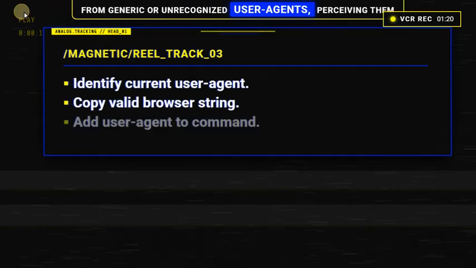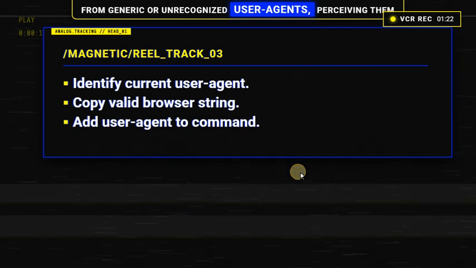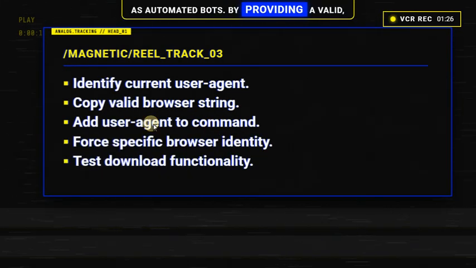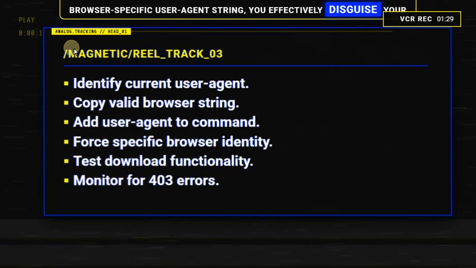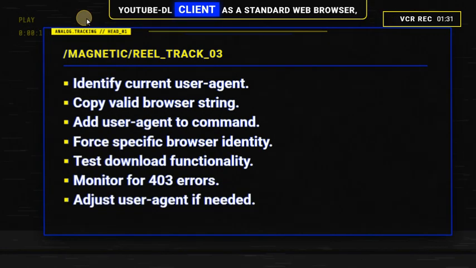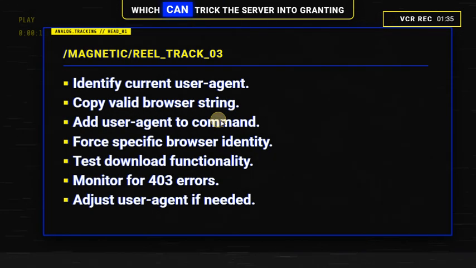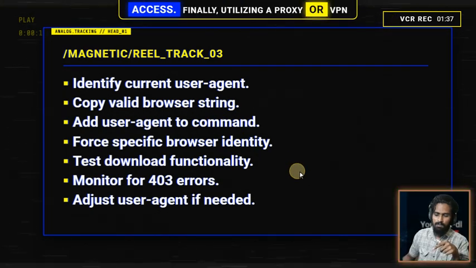Thirdly, implementing a custom user agent string is crucial. Websites often block requests from generic or unrecognized user agents, perceiving them as automated bots. By providing a valid browser-specific user agent string, you effectively disguise your YouTube DL client as a standard web browser, which can trick the server into granting access.